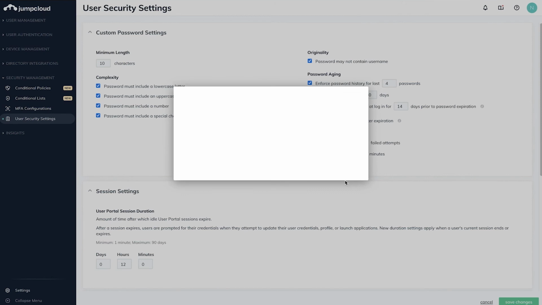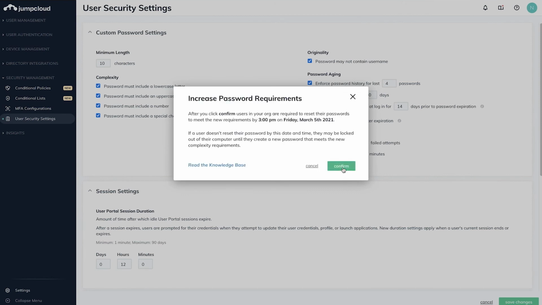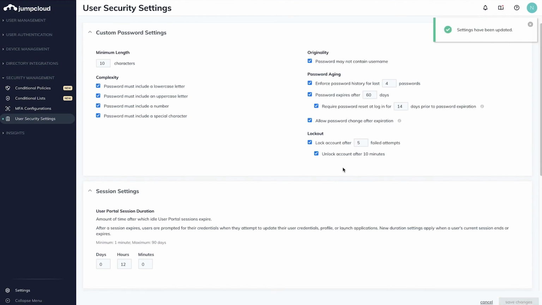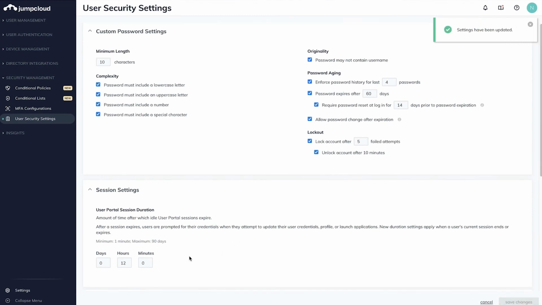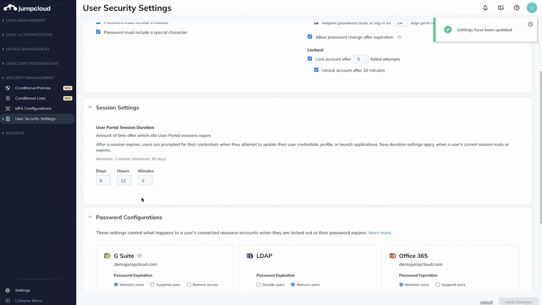Users will be required to update their password by the specified date and time to meet the new password requirements. And if not updated in time, users may be locked out of their device until they create a new password that meets the new complexity requirements.